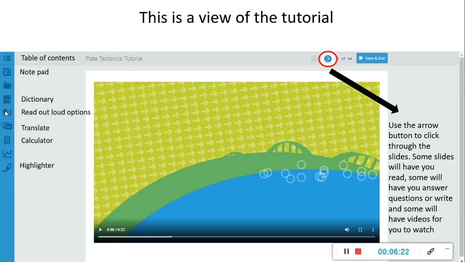There's a setting when you click this little guy with the speaking lines that allows you to turn on a setting that lets you click a sentence and it will read it to you. So if you like to have things read to you, you're probably going to want to go in here and turn that on. There's a translate button. So if you want something translated to Spanish or to English or to a bunch of other languages, you can do that. There is a calculator and there is a highlighter. So you'll probably want to use some of those options as you go through this tutorial.